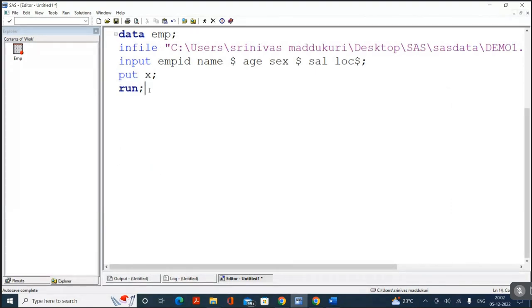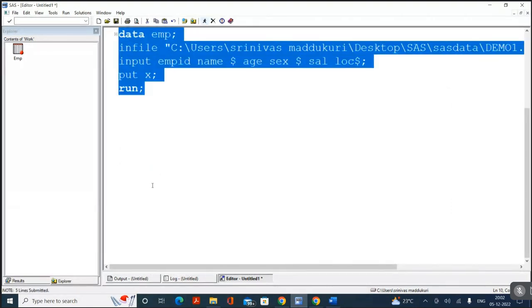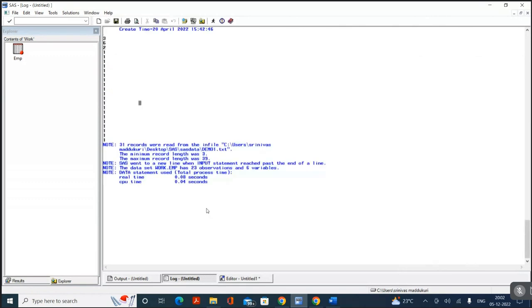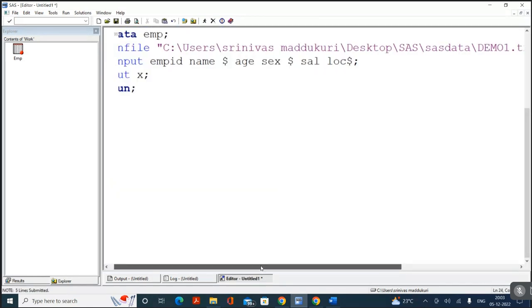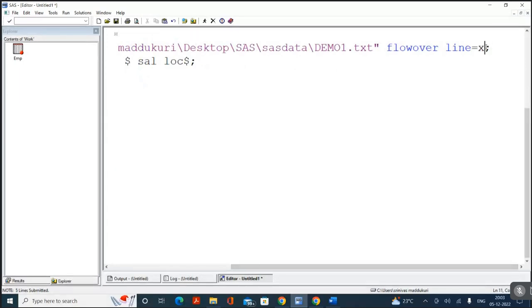Now, if I execute the program, we are going to have an X variable. If I go to the log window, now this is the situation. Can you see what is the first value that we have? 362. That means 3 records were utilized to create the first observation. 6 lines have been utilized for the second observation, 2 lines for the third observation, but from the fourth observation, one record has become one observation. So what does the line is equal to option do? The line is equal to option will tell you how many records are utilized to create one observation.